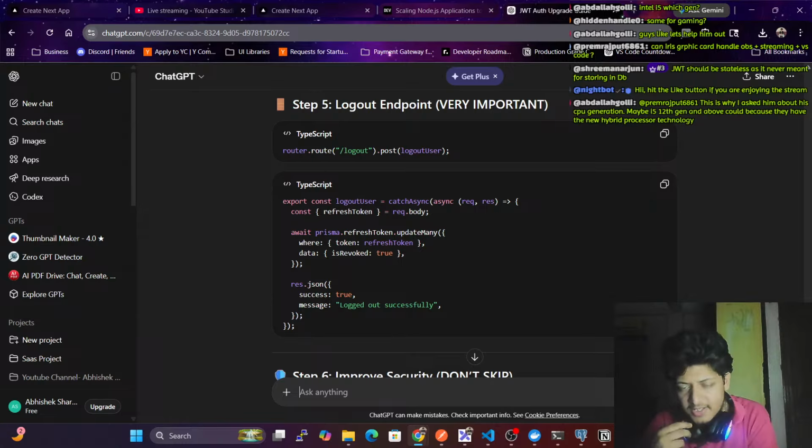Yes, my OBS is able to handle my Intel Core i5. The thing is, it has 16 GB RAM as well. My PC RAM is 16 GB, right? 16.